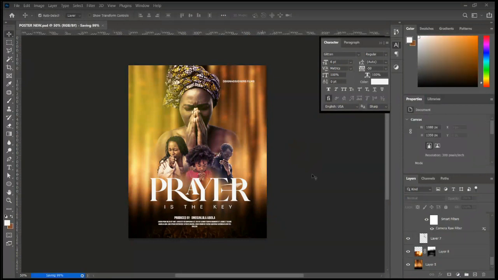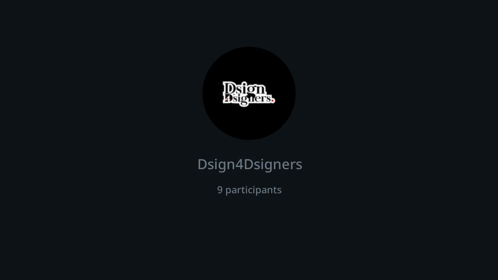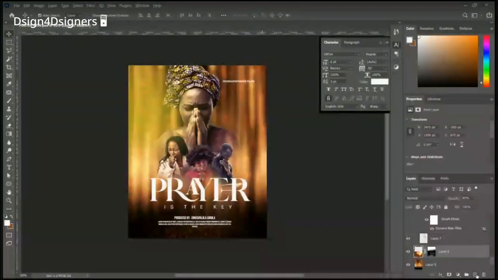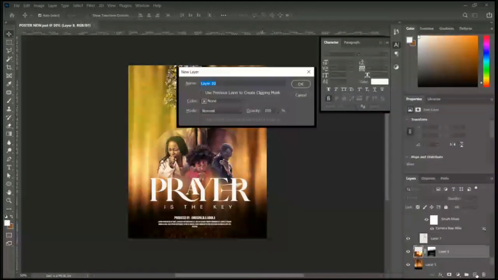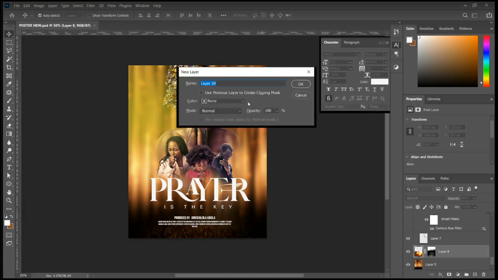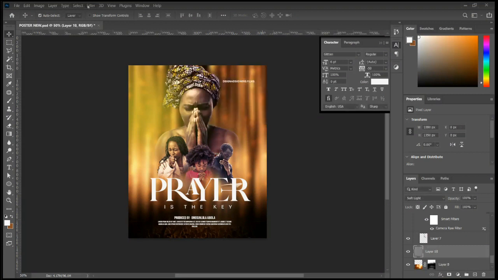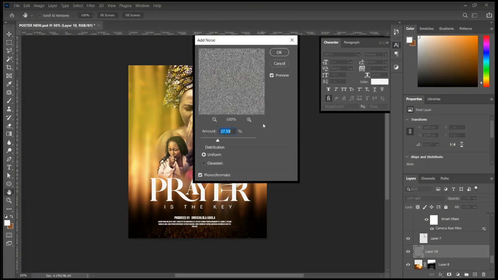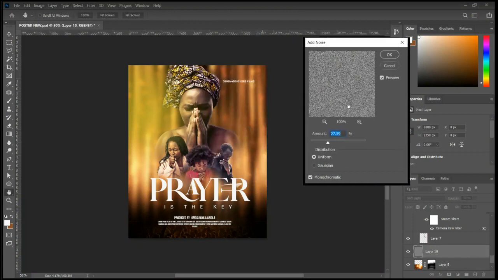So I want to give my work a little texture. So I'll just come right here. I'll create a new layer. I'll press my alt key and click this, then it brings out this panel. I change my mode to soft light and click okay. Then I come here to filter and I give it noise, add noise. I reduce my noise a little bit.